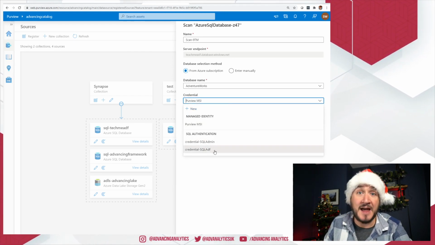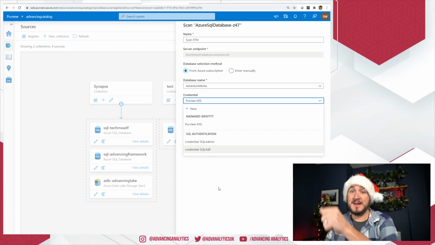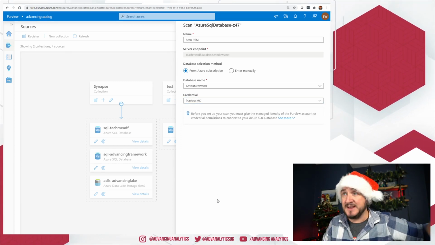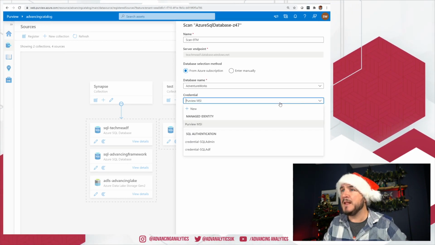I can also add other credentials. I can say, here's a SQL username and password. Here is a service principal. Here's another thing to do it. Can I do a new one from here?